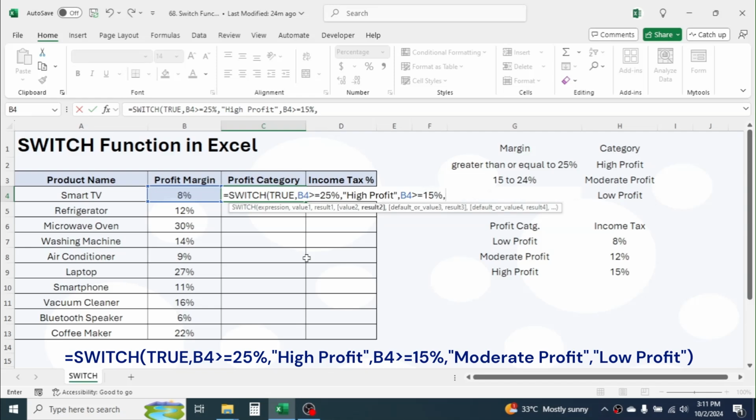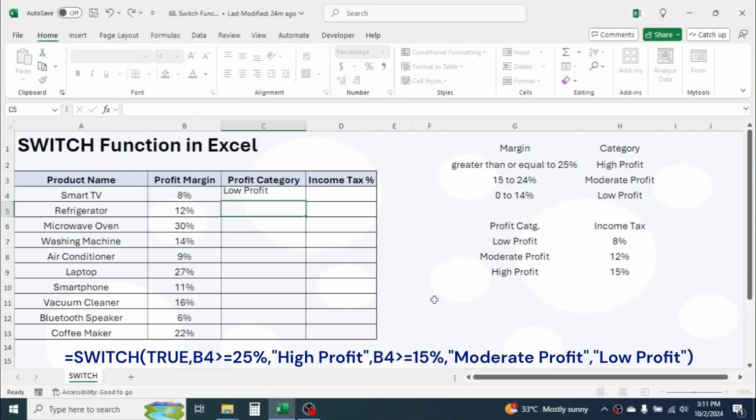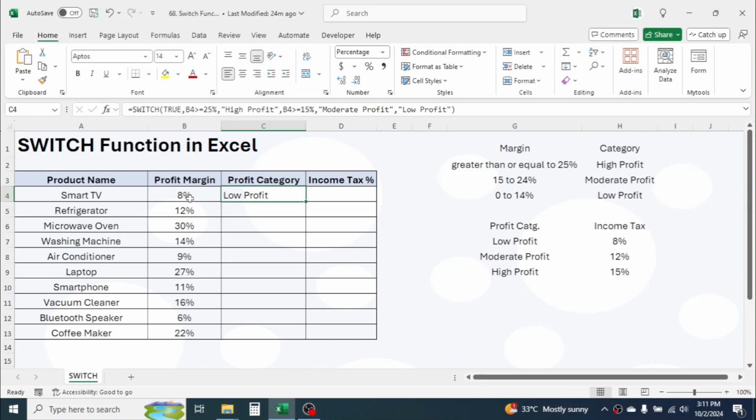Then put a comma. If this logic is true, then the result is moderate, so put here moderate profit between double quotes. Then put a comma. Now here in this default or value 3, put the third category, that is low profit. If both of these logics fail, the default value will be picked up, so put here low profit. And close the parentheses and hit enter. Here you see, for 8% margin, low profit is displayed. Use the fill handle to drag the formula down. All profit categories are displayed using the SWITCH function.